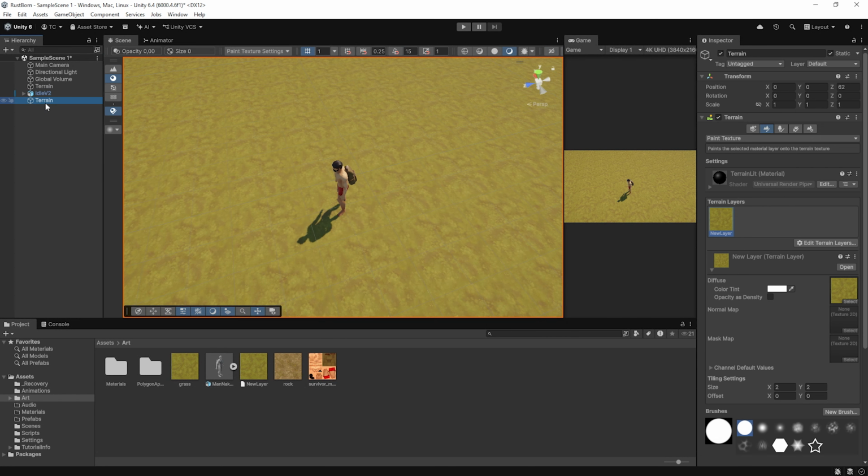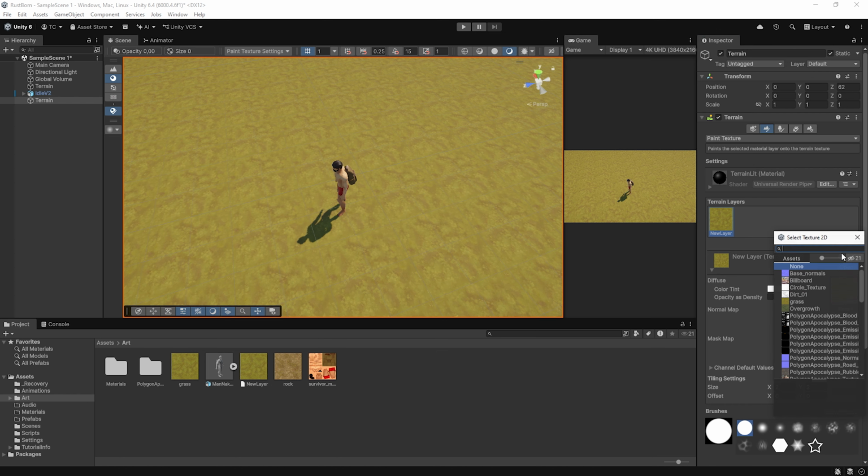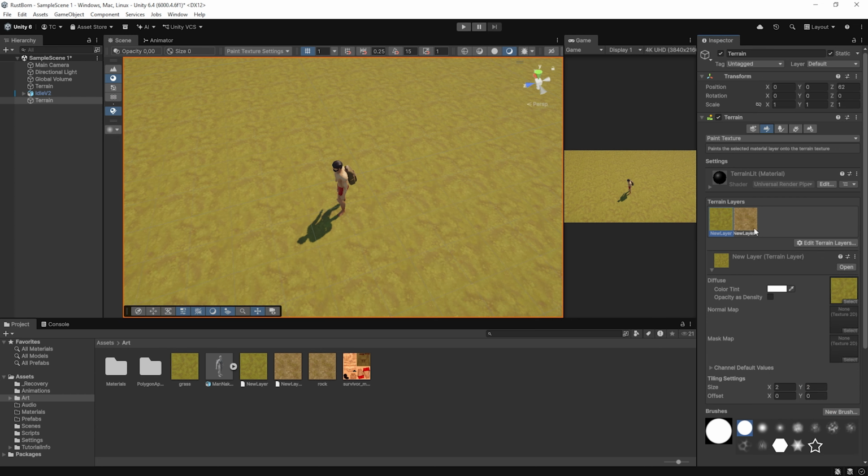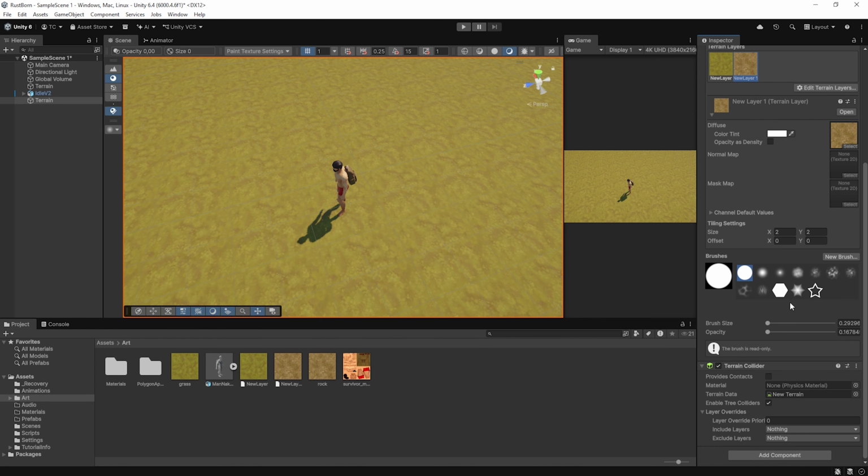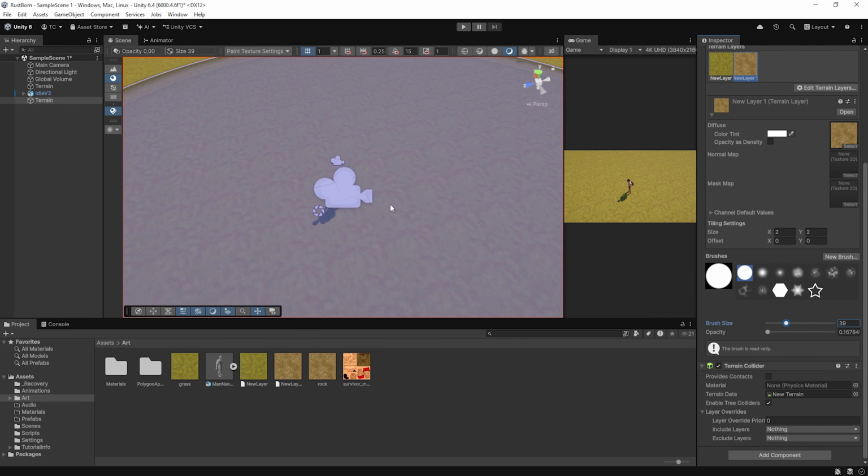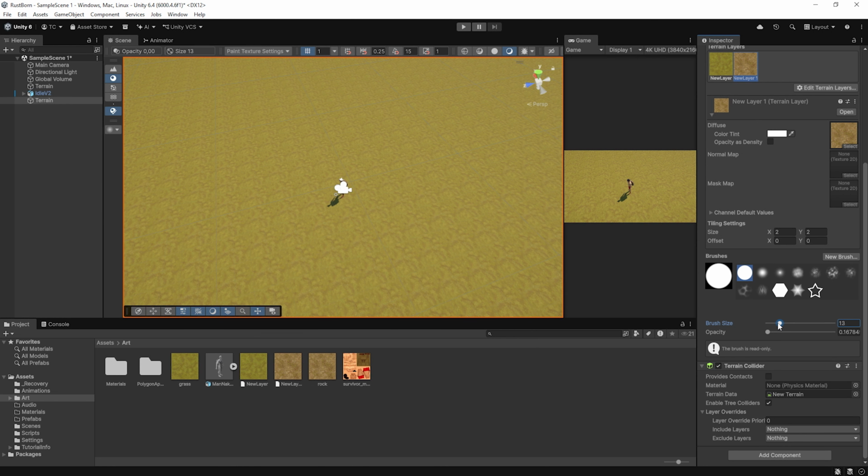Now let's select the terrain and let's add another layer. So create a new layer, and it's going to be using the rock, and here we can select the second one and we can update or modify the brush size. I'm going to make something like this, and we can move the opacity.